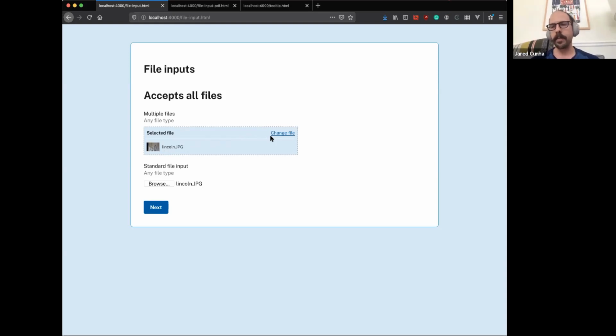So the USWDS file input is still going to have some of the same quirks that a standard file input is going to have. For example, the drag and drop functionality for the file input is not supported in IE or some older versions of Edge. So in that case, we've changed some of the text affordances here. But I think where we have a bigger difference is when you're attaching multiple files.